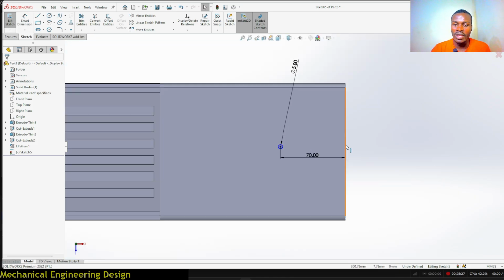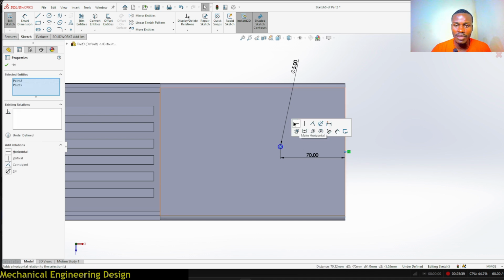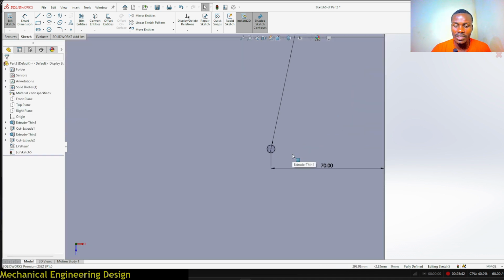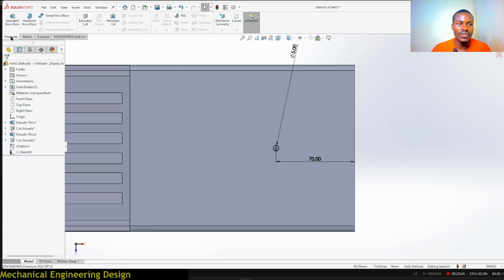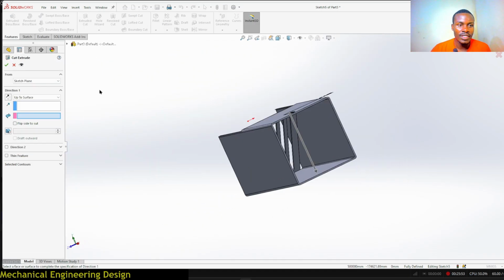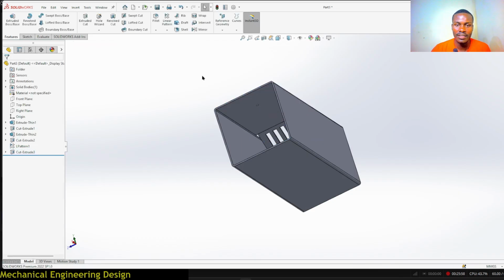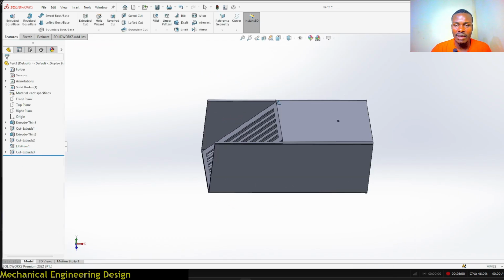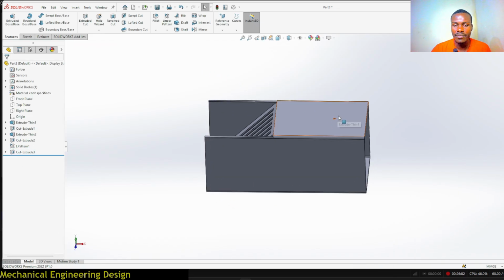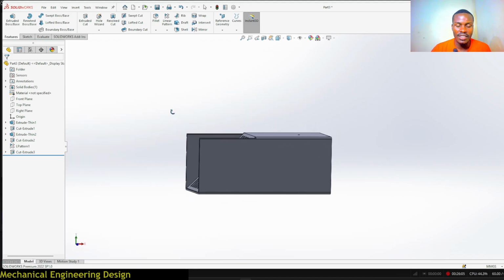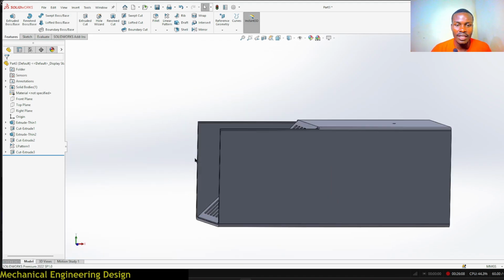Now we identify the midpoint of this edge, which is here. Hold on shift, identify the midpoint, this circle, and make them horizontal. So you see it's fully defined. Now go to features and extrude cut up to this surface, just like that. So you shall have a lid rotating here, and on this side we also need another lid.